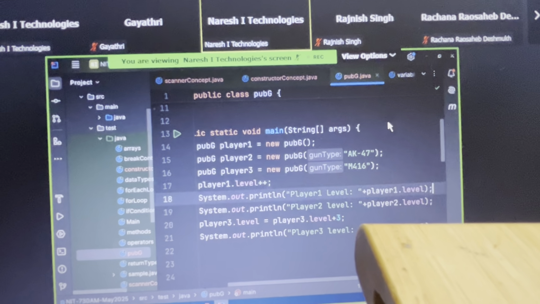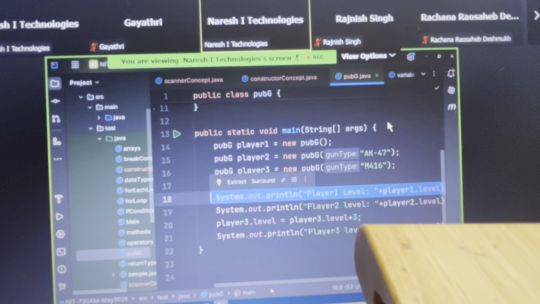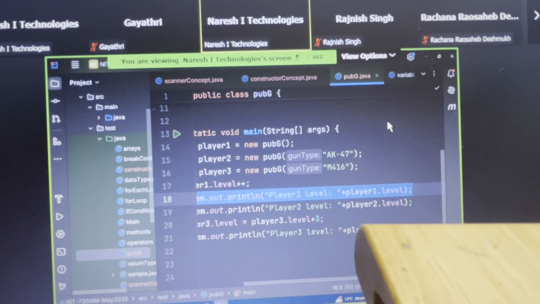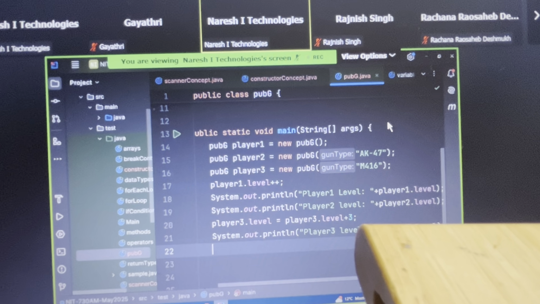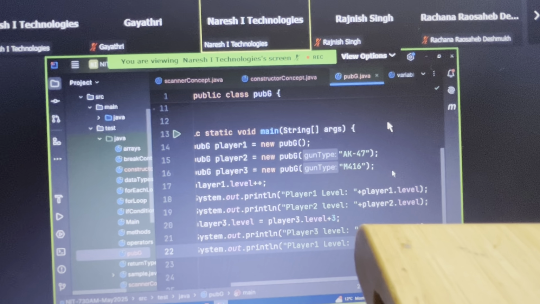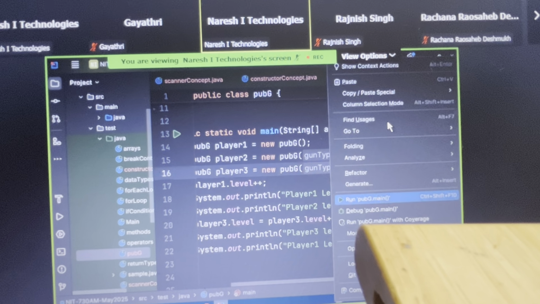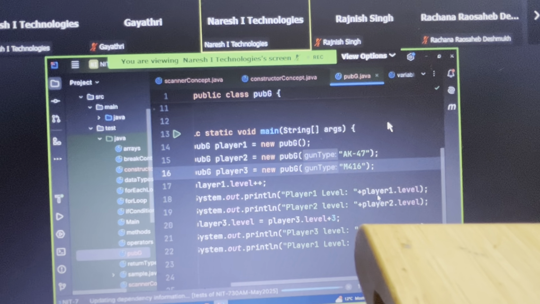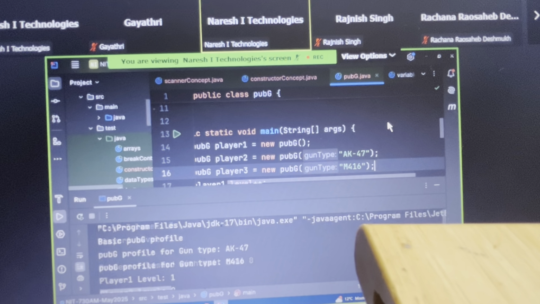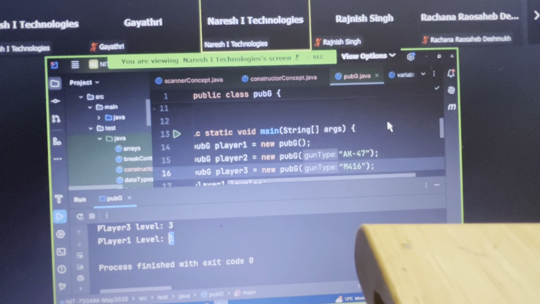No. If I again print player 1's level, player 1 has not progressed anything. I'll print player 1's level once again. What will be the level of player 1 this time? 1 only. You did not increase it because that object is different, that profile is different, this profile is different. See, player 1 is still at 1 only. Player 3 is at level 3.